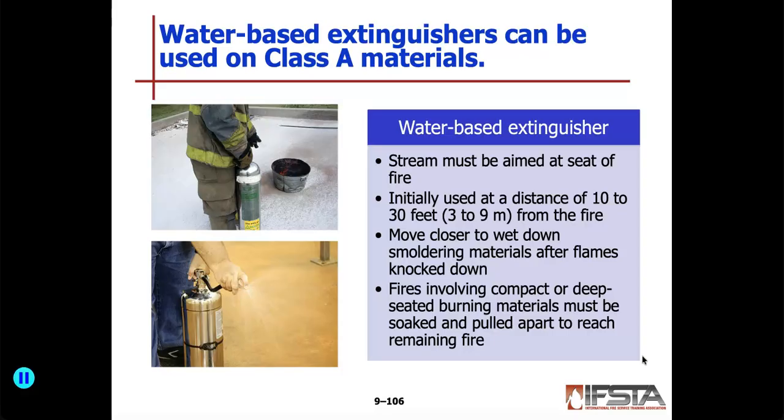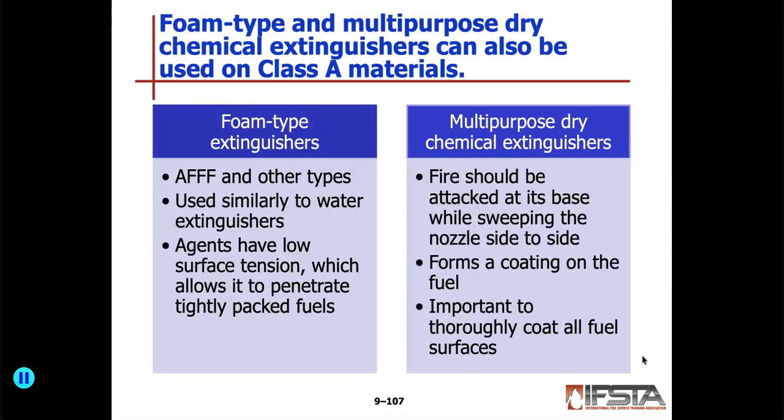Fires involving compact or deep-seated burning materials must be soaked and pulled apart to reach the remaining fire. Foam type and multi-purpose dry chem extinguishers can also be used on Class A materials. Foam type extinguishers, AFFF or other types, are used similarly to water extinguishers. The agents have a low surface tension which allows them to penetrate into that tightly packed fuel.